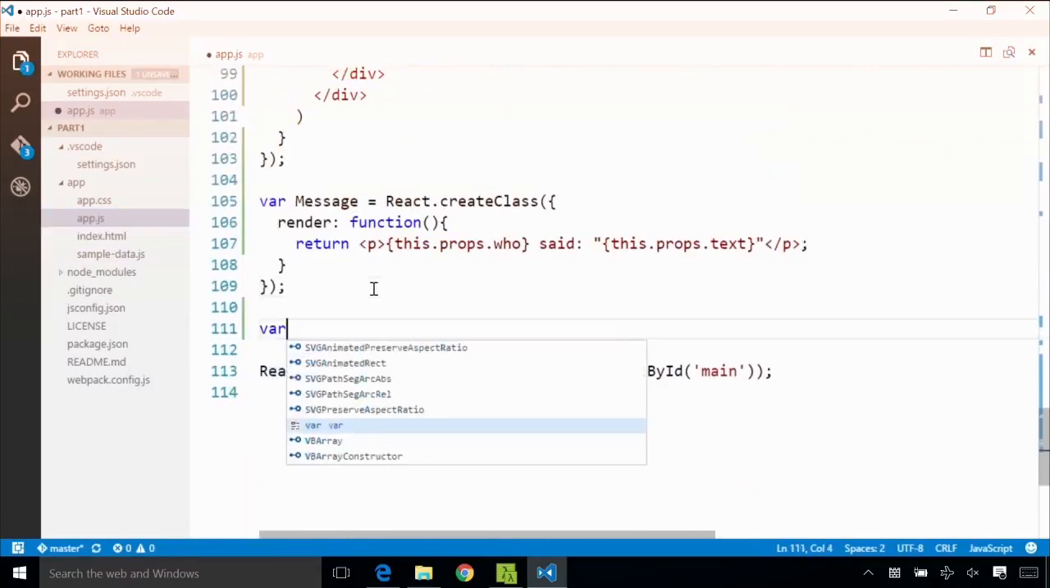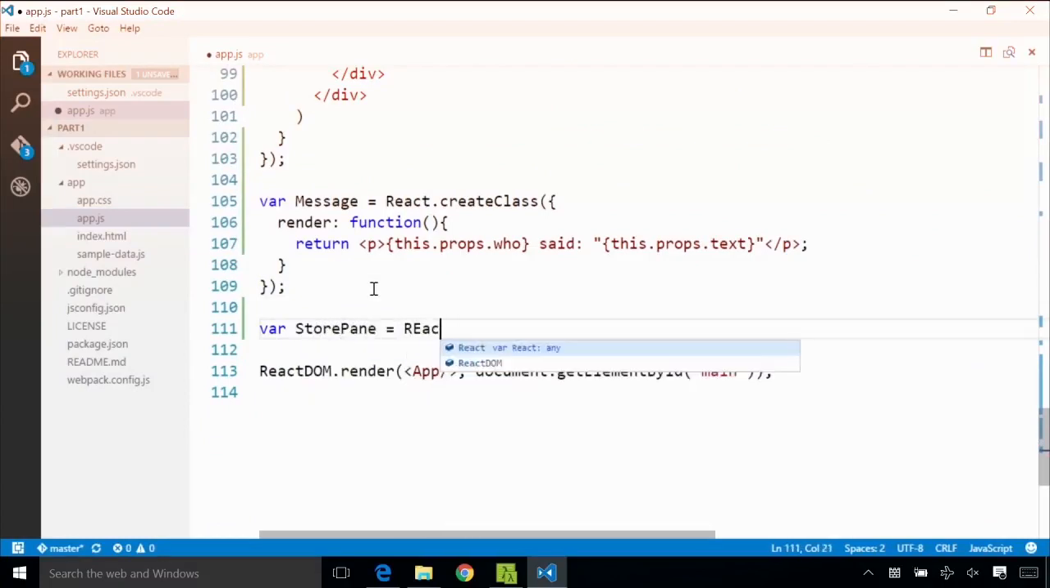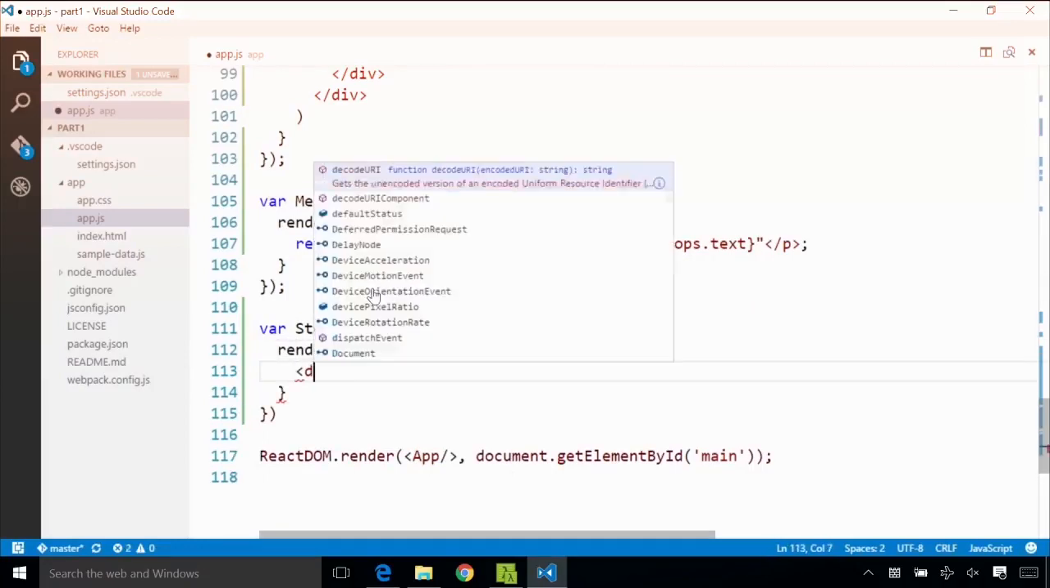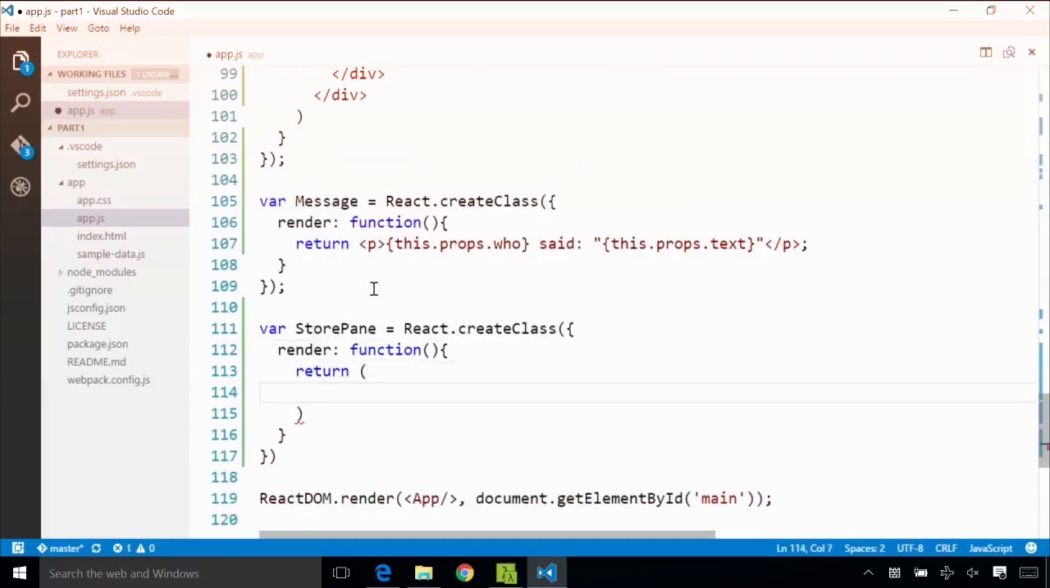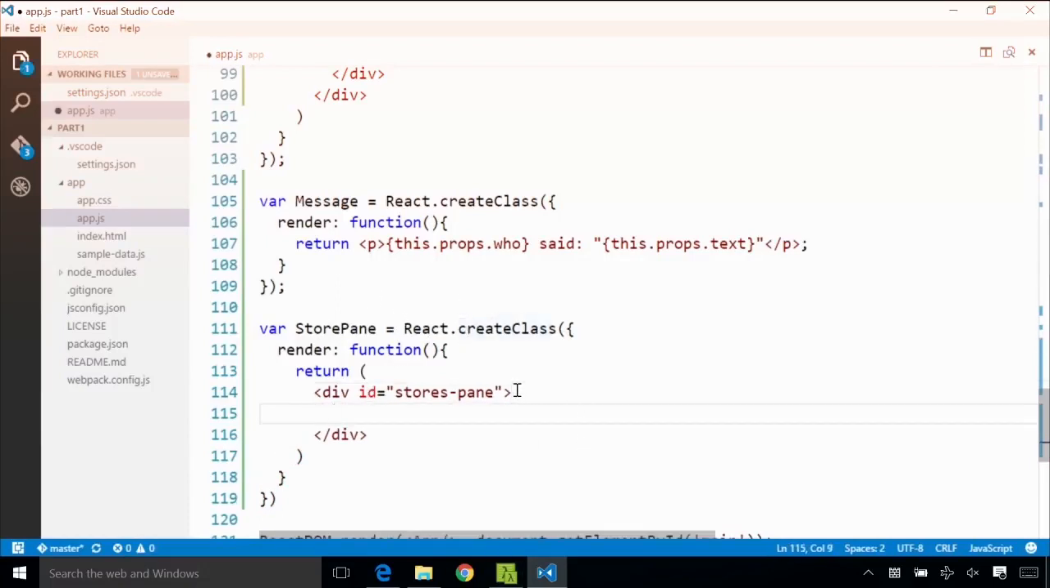So I'm going to scroll all the way down, go to create a new component right here. And of course, I cannot type properly. But here we go. We're going to create that store pane. We're going to want to have a render function right here. And what this render function is going to have is a basic div that has the store pane's ID. Voila. And the next piece will be to perhaps render all the stores that are in our stores object.